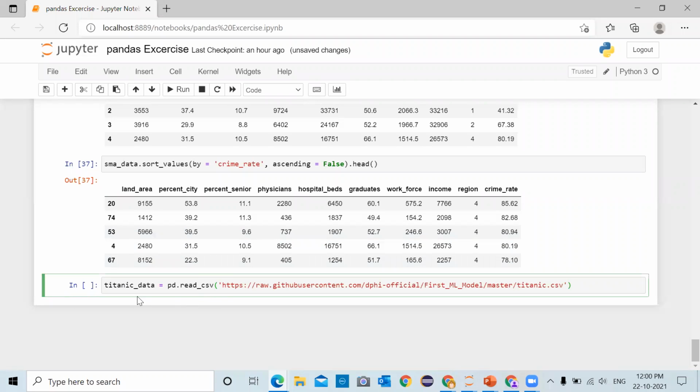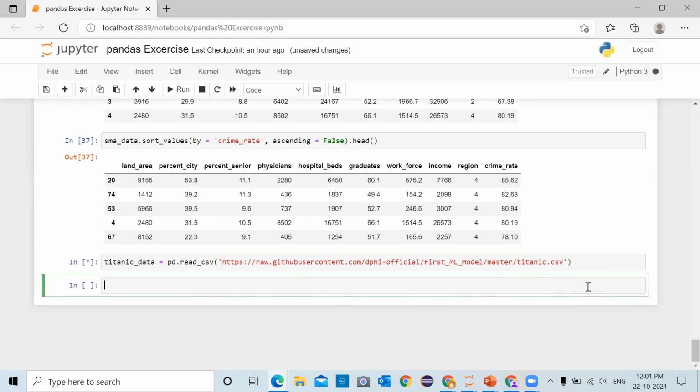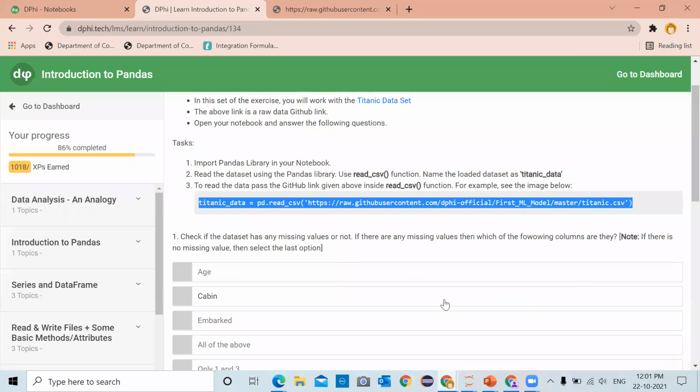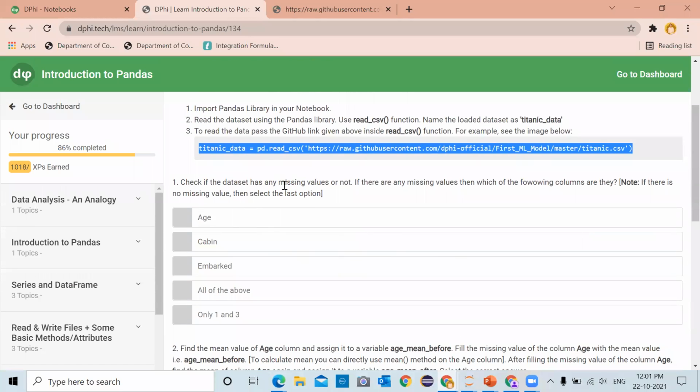So pd.read_csv, with opening and closing parentheses and the link of the dataset in single quotes, will be stored in titanic_data. So the titanic_data variable contains the Titanic dataset. Now, check whether the dataset has any missing values or not. If there are any missing values, which of the following columns are they? If there is no missing value, then select the last option.